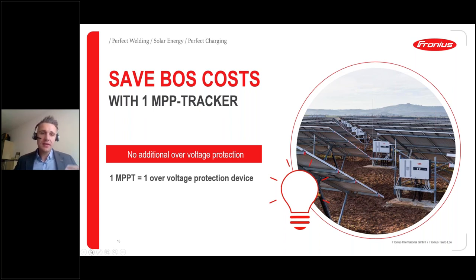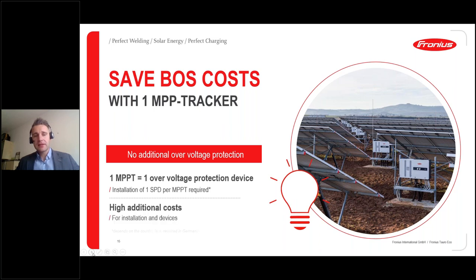And also, when coming back to the BOS costs, with one MPP tracker, you of course do not need separate overvoltage protection devices. As you know, each MPPT has to be equipped with one SPD device. And of course, if you have got only one MPPT, you only need one overvoltage protection device. That's also an advantage because one SPD per MPPT is required.